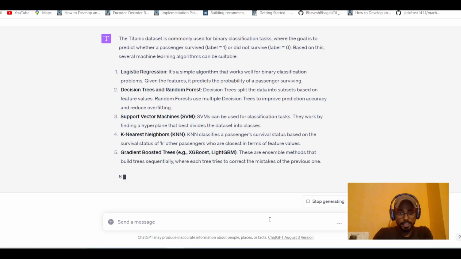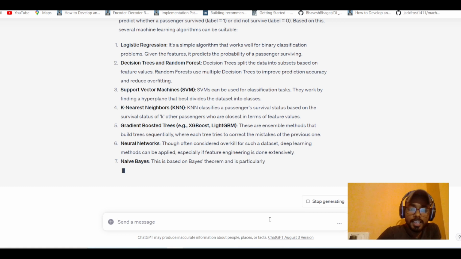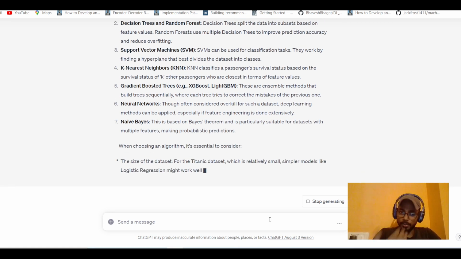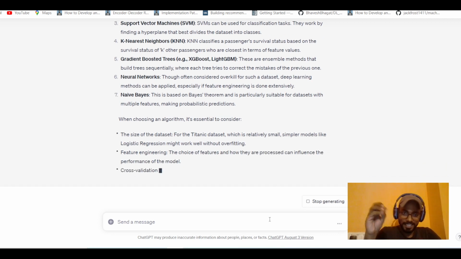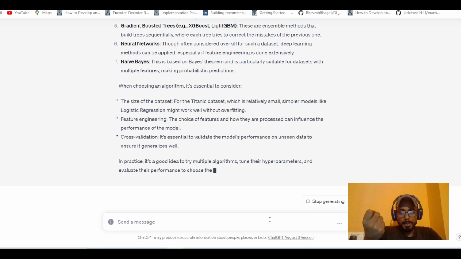We can do a decision tree, support vector machine, KNN (k-nearest neighbor), gradient boosting, XGBoost, LightGBM, right? We can also do a neural network and the naive Bayes algorithm. So there are a lot of things we can do, but I think I should stop right now because it's very long.